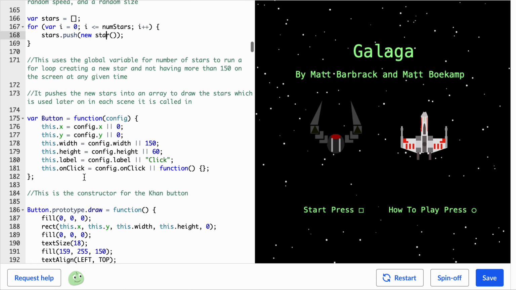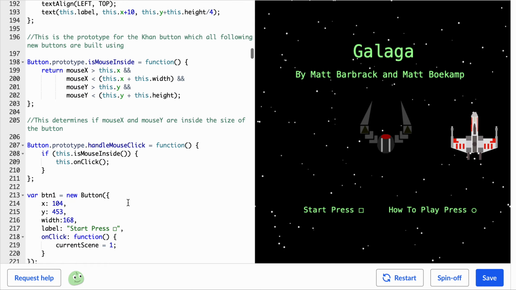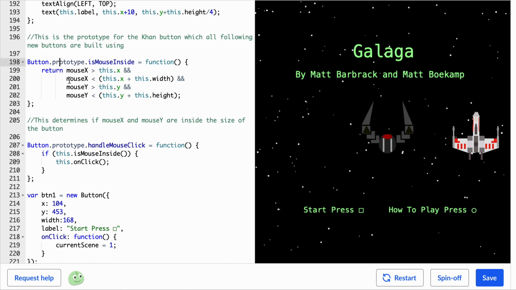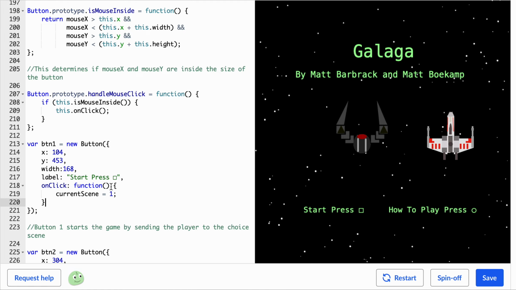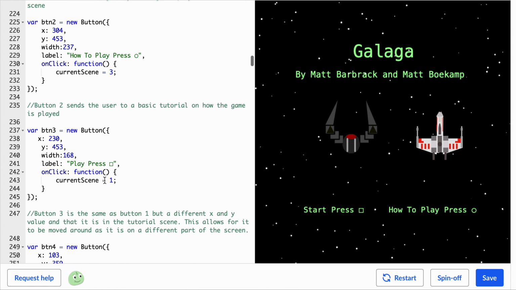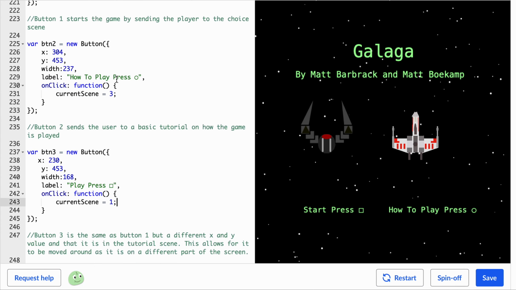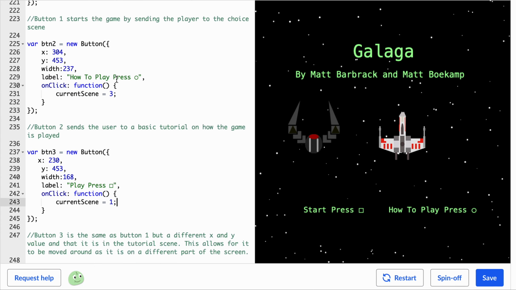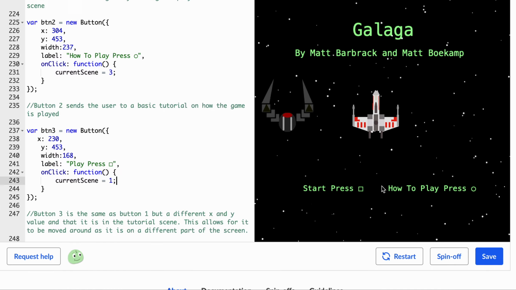Right here is the Khan button, the constructor for that, and then here's the prototype, which all the buttons are built off of. This is checking to see if the mouse is inside the button. Then here's the first button, which changes scene. And the buttons are all for different scenes or different screens within the game, because they have to have different X locations, so it makes sense.